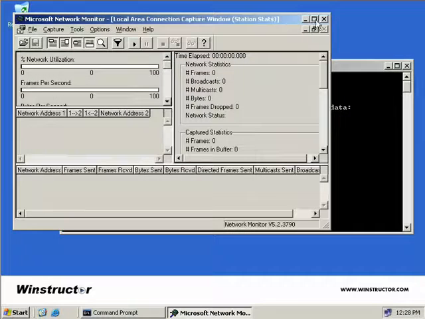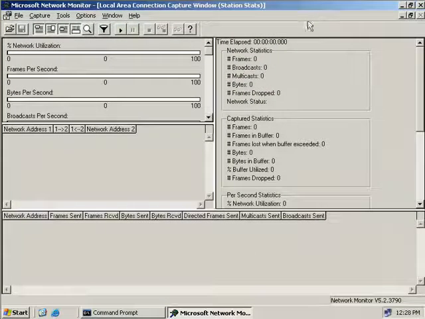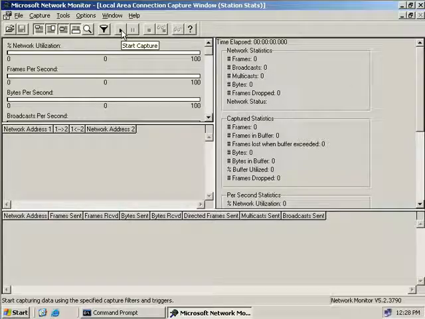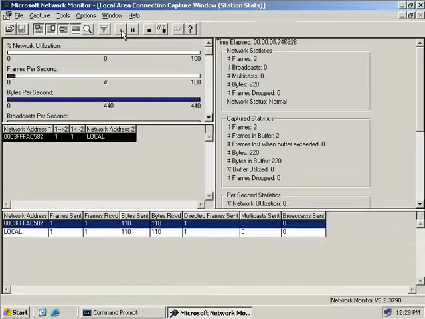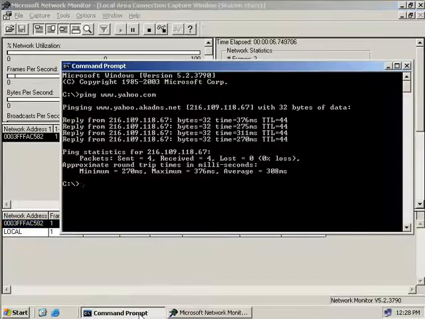Okay, I'll just expand this window here. And now we'll go and start a packet capture by clicking on the Start button, which looks a little like a DVD play button. Okay, so let's go back to our command prompt and we'll ping a host. Now I don't know, what about if we ping www.nec.com?